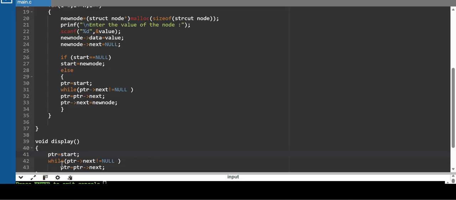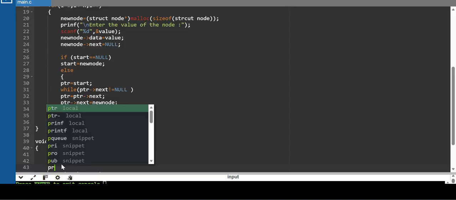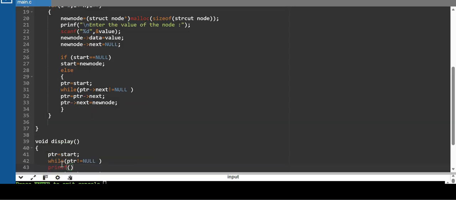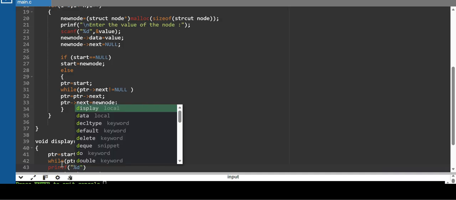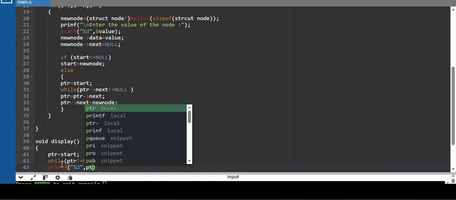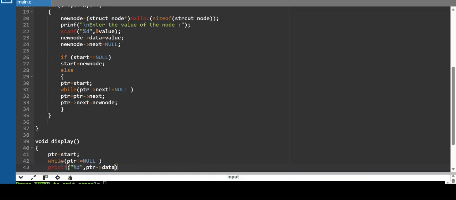And here in while loop, there should be one correction. It has to go beyond this last node to print the last node also. So in this case, there should not be next here. It's just PTR not equal to null. Only after the last node, the node will be empty. So here we have to use a printf statement and print whatever is there in the data part.